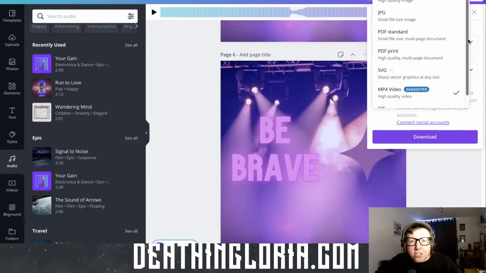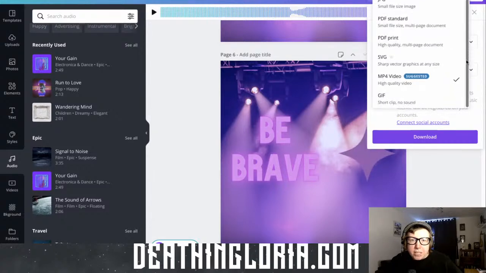The SVG file I have never used because it's brand new. You can tell by the fact there's a crown beside it. I haven't used it yet, so it's probably a high level graphics thing. I think it says on it anyway. And the MP4 video is a video, obviously, in whatever format you've done, and the GIF is a lower quality file with no sound. Okay.